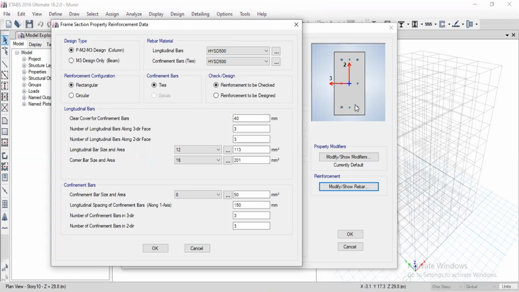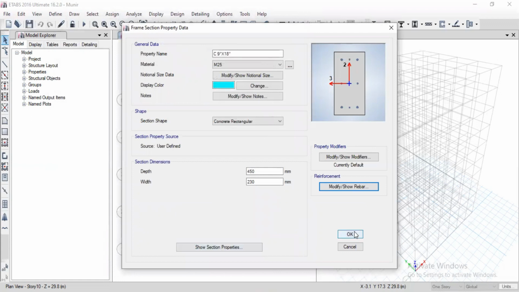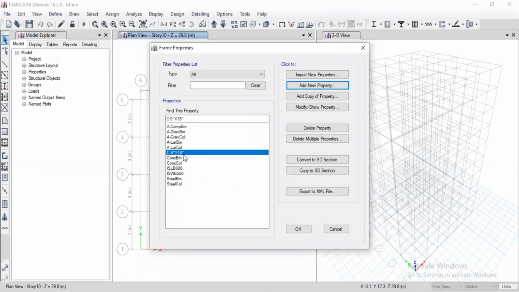Mr. Sona, just to double check, clear cover for column 40, beam 25, footing 50, right? Yes, right. This is the outermost concrete surface, and this is the reinforcement surface. The spacing between these two components is the clear cover. Now just click OK, then click OK again. So I have created one column property.